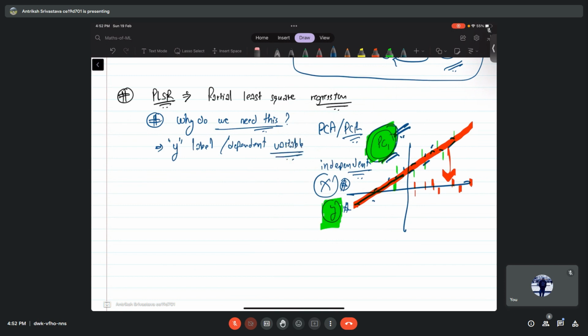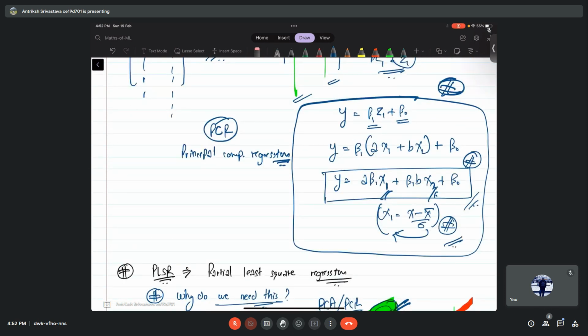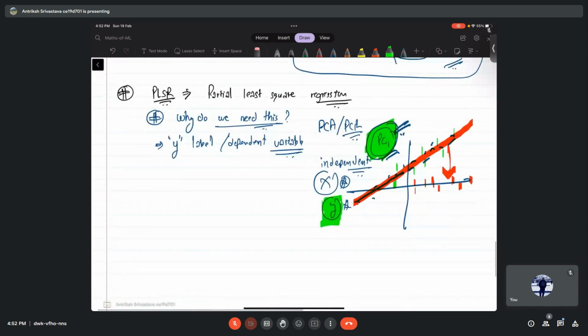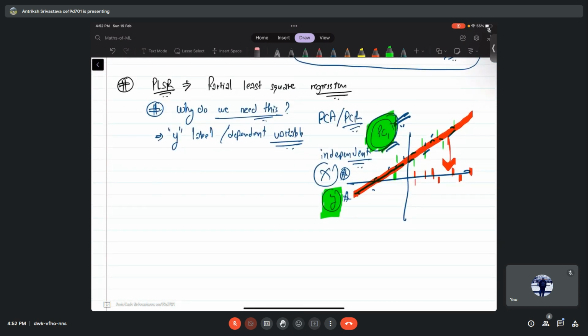to decide on these values a and b. These are not just going to be eigenvectors or eigenvalues anymore. So it is going to use the y also to decide on these values a b, to get a combination of the features such that it explains the variability in x1 and x2 also, and in y also. So it is using the label or the dependent variable.